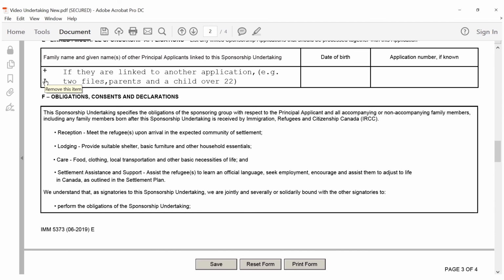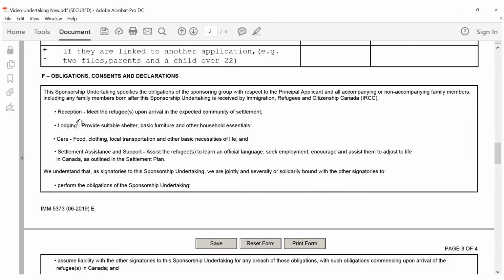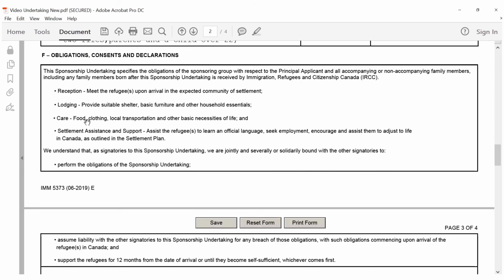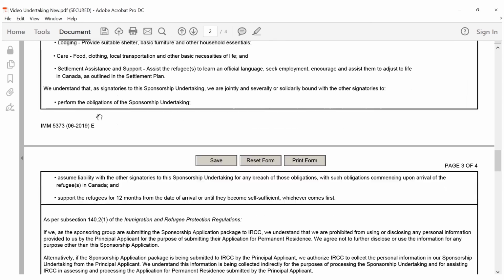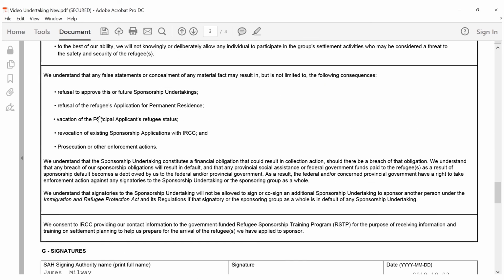Section F, obligations, consent, and declarations. This section must be read carefully and understood by all parties to the sponsorship. Section G, signatures. Co-sponsors must sign and date the application.